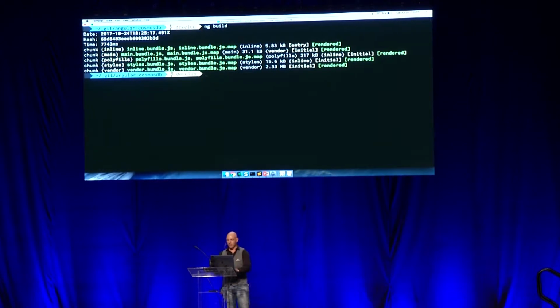Inline bundle. So inline bundle is only 5K. It's only 5K, and that file is basically going to be Webpack. It's starting up my project. It's a little bit of overhead that you give to the project to kind of start and kick things off. Then we've got main bundle.